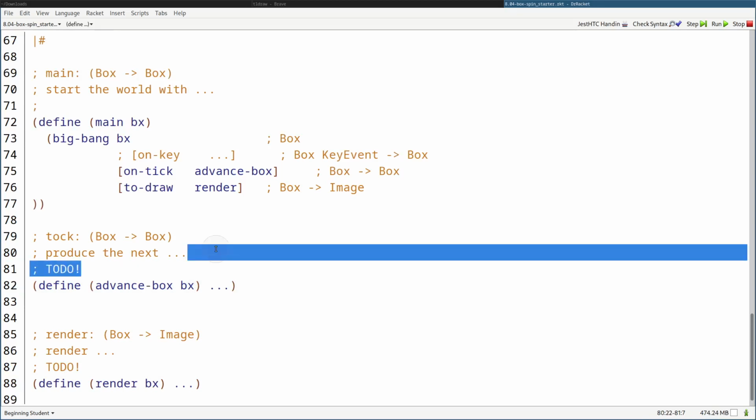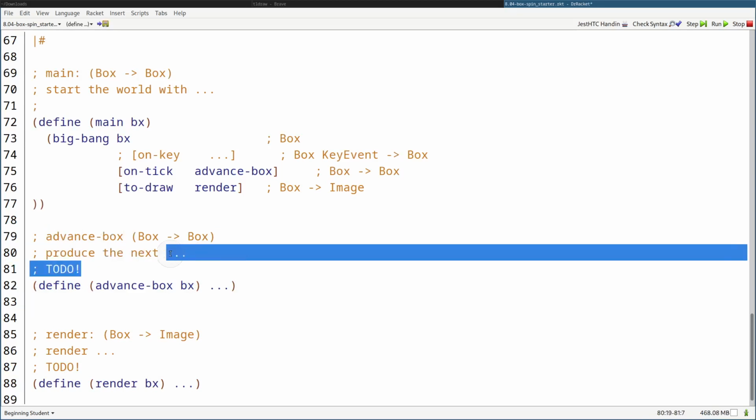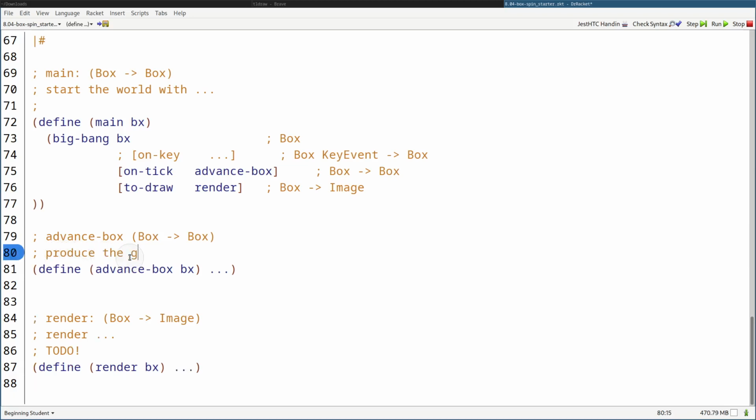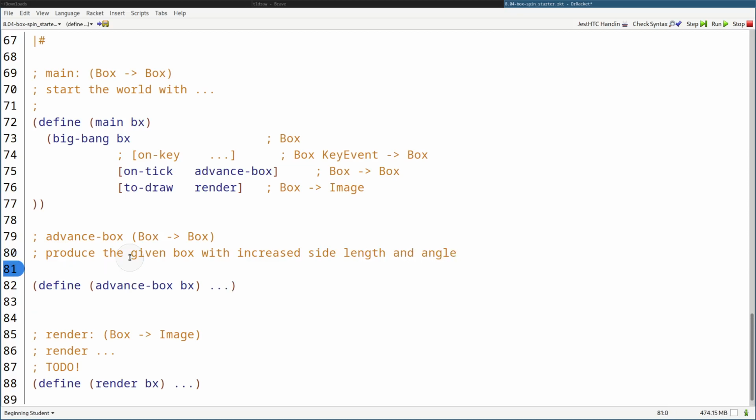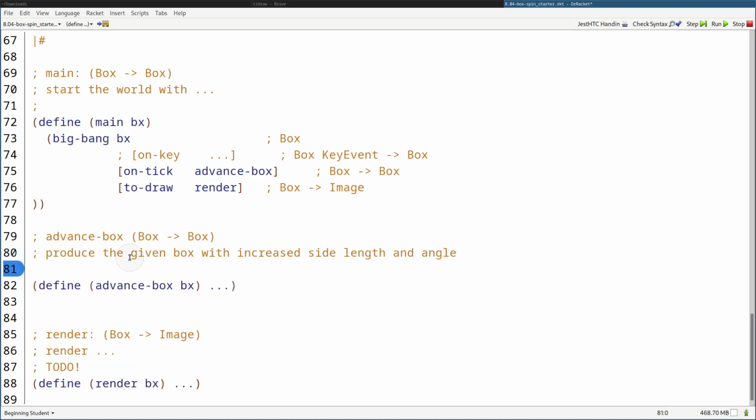All right. So what is the purpose of the advance box function? Well, it's going to produce the given box with increased side length and angle. All right, increased side length and angle. All right, that sounds good enough, even though it's meh. But we can always come back to it. So that's the signature, that's the purpose.